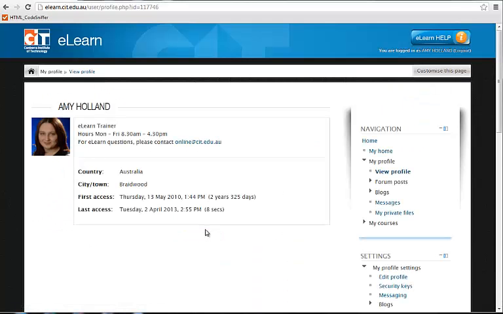If you put in a new email address, it won't go in straight away. It'll send you an email. You'll have to reply to that email by clicking on it just to say that that email address is correct. That way it's just verifying your email address.